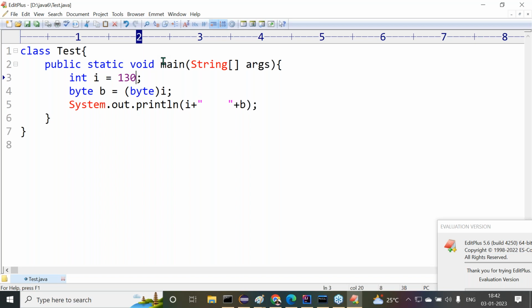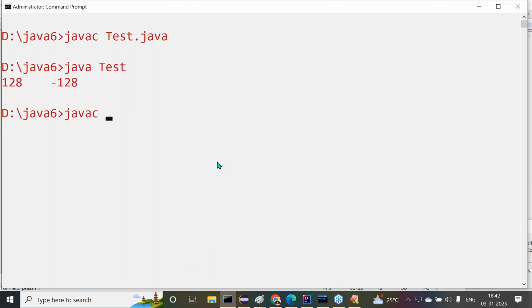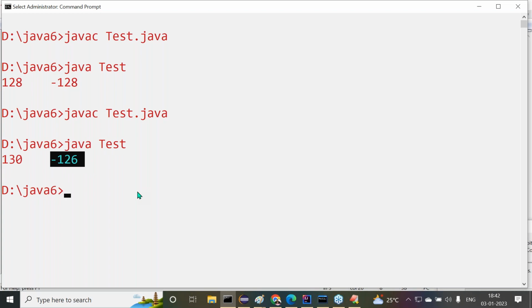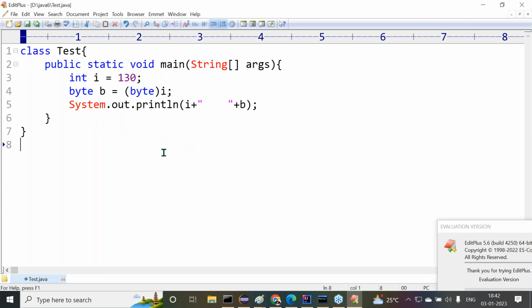The shortcut is very simple. Try to understand it now. Here, we have to get that value, which should be minus 126. Java C space test.java compiled successfully. Java space test. Here we are getting the value minus 126. Got it or not? Right, sir. Next, observe carefully another point.